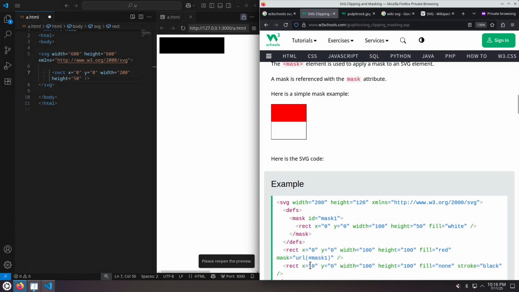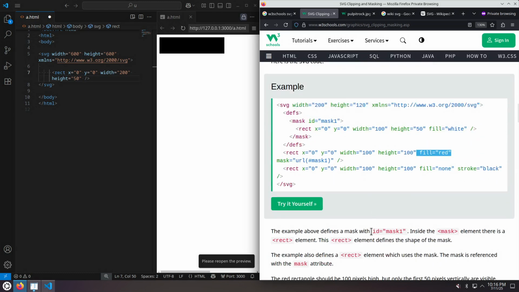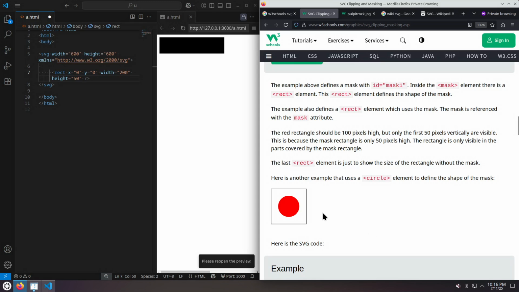So there's a rectangle that's fill none, which means it's what? Transparent. It only has a stroke black, so this is the rectangle, the stroke. And then we have a rectangle that's half red, half white. White from the mask and red from the fill. Okay.